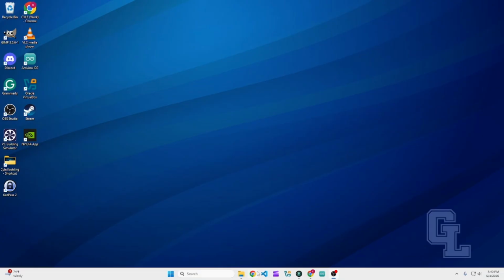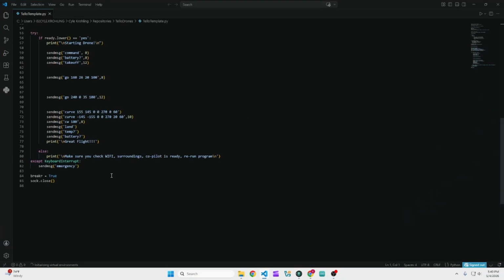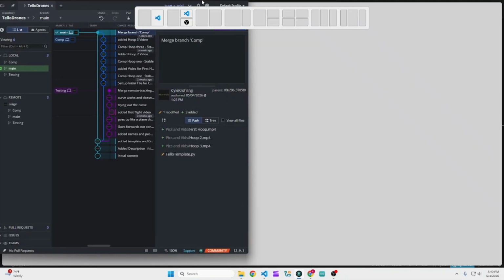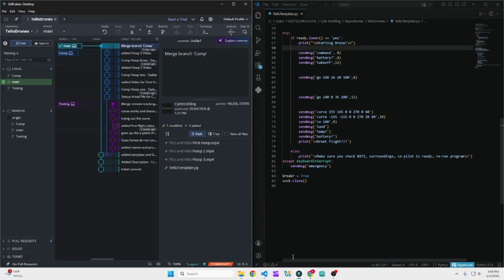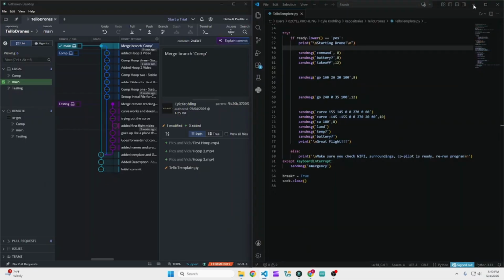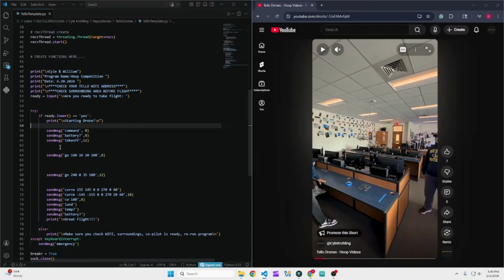For this, we used Visual Studio Code for all the drone code, as you can see here. And we used GitKraken for the management of those files. So, in this corner, I will also be showing you the video. So, let's get into it.